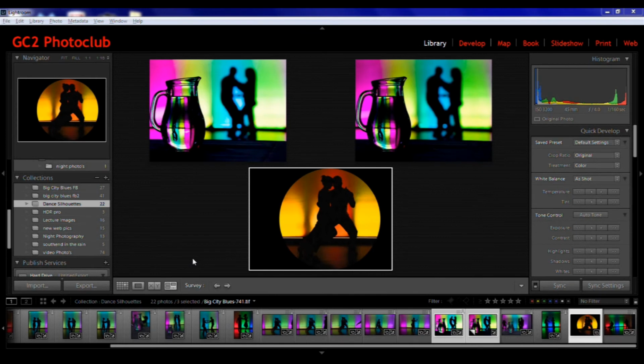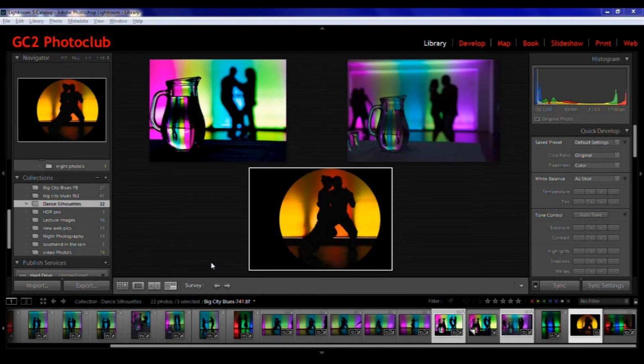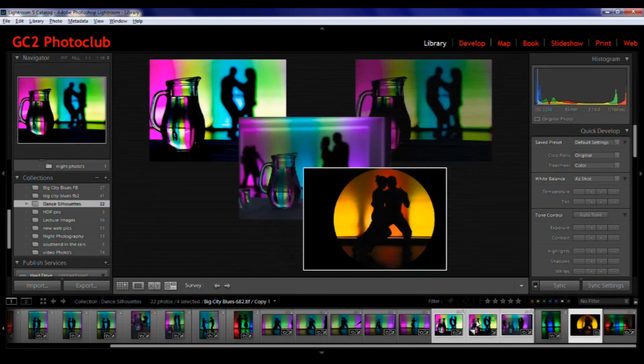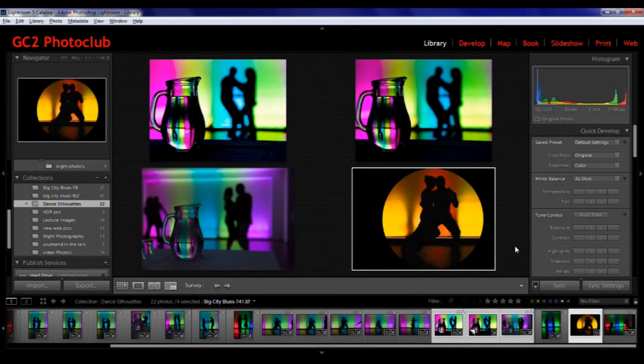Notice that the remaining images are enlarged and moved to fill the available screen space, making full use of the area to allow you a better view. If you want to add an image at any time, maybe you want to have another look at a deleted one, just Control click on a PC or Command click on a Mac on the image's thumbnail in the film strip at the bottom to add that image to your survey view.